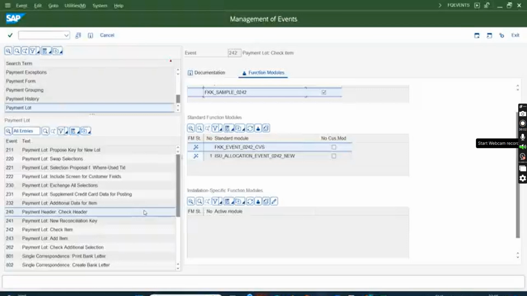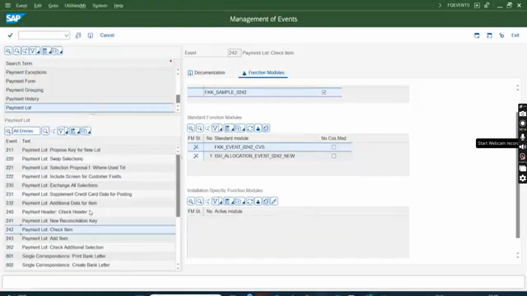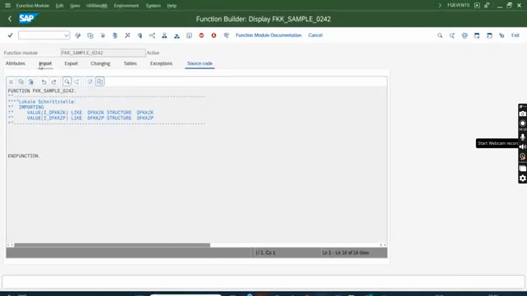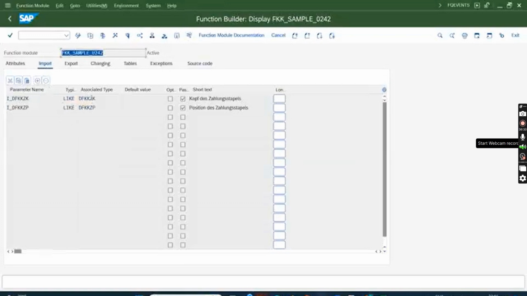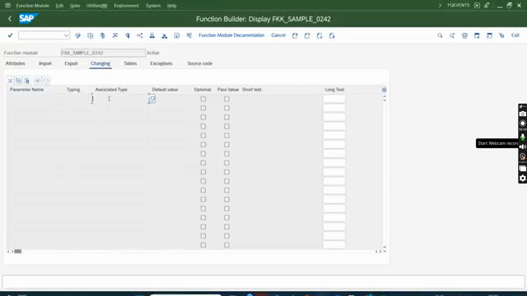Okay, so based on that you can see, oh sorry, this is header only, right? 242. Okay, so I'm here only. So like that you will read the payment lots and you will see which item, whatever your requirement or which word catches your eye, that okay, this is suitable. And once you see, you go into the input selection, and also suppose you want to do a modification. Okay, so this is import, that this FM will get these two values. Then export, the export criteria is blank. Then if you see anything in the changing and in the tables, then you can change. Okay, those can be modified.